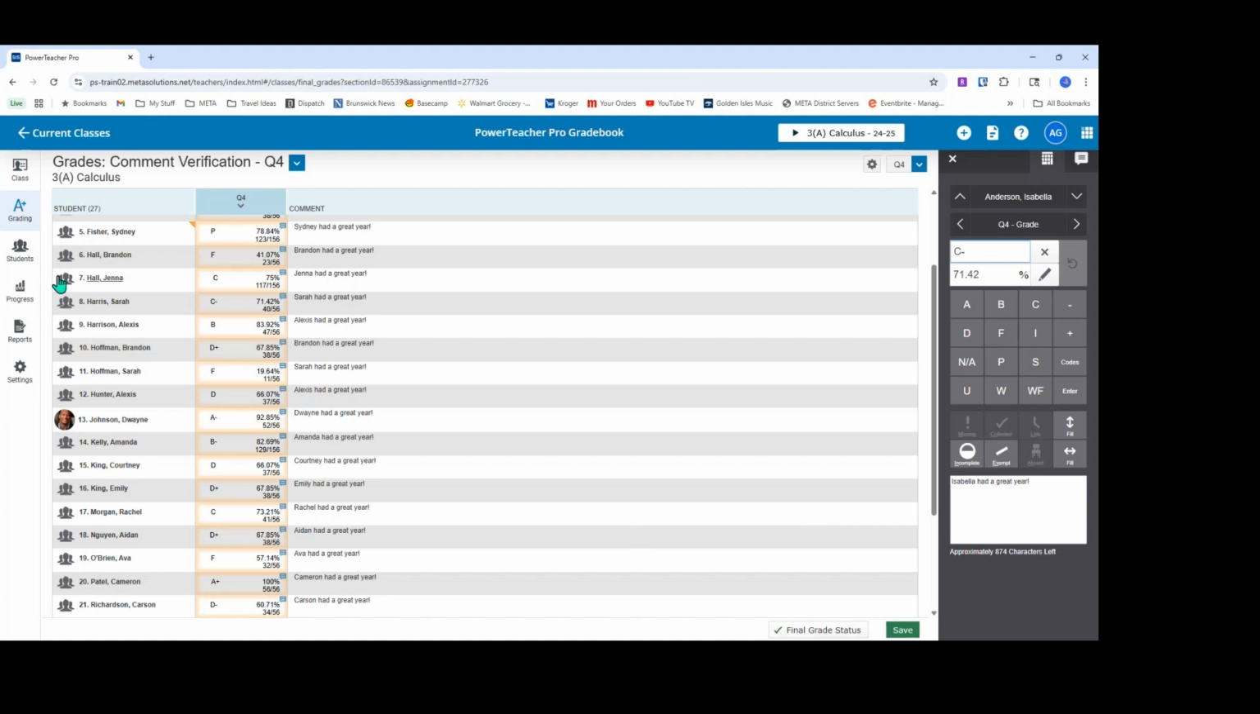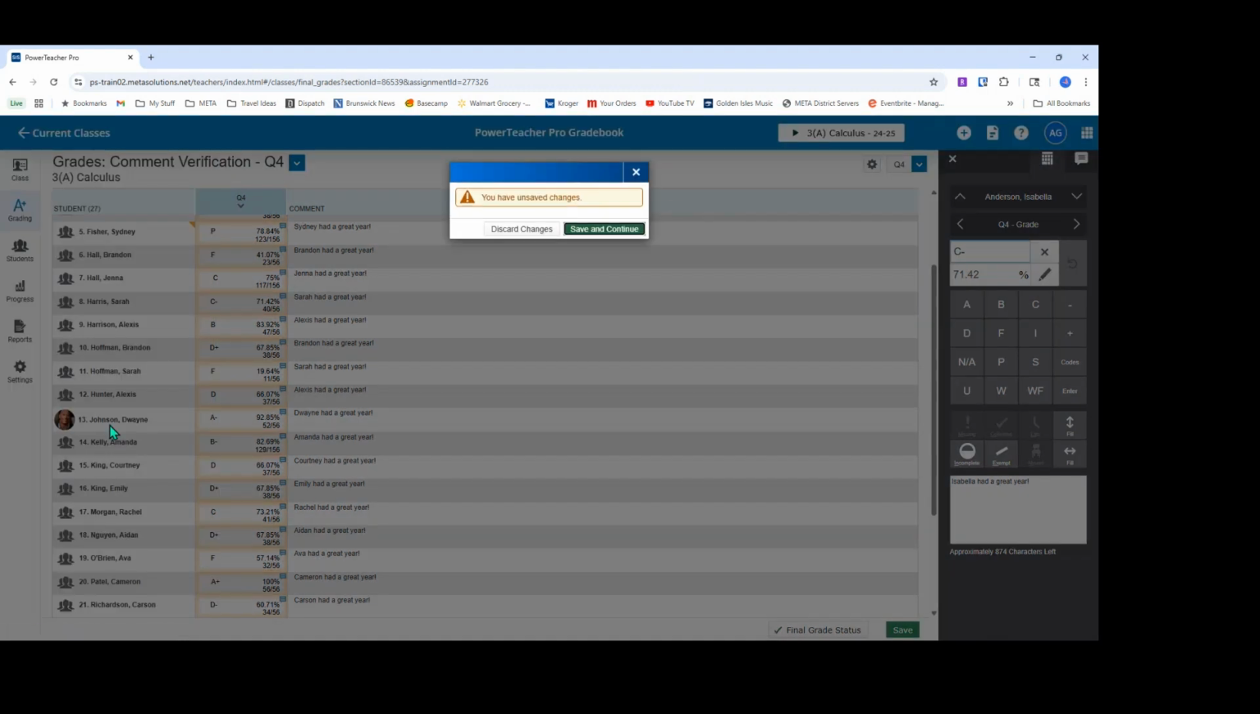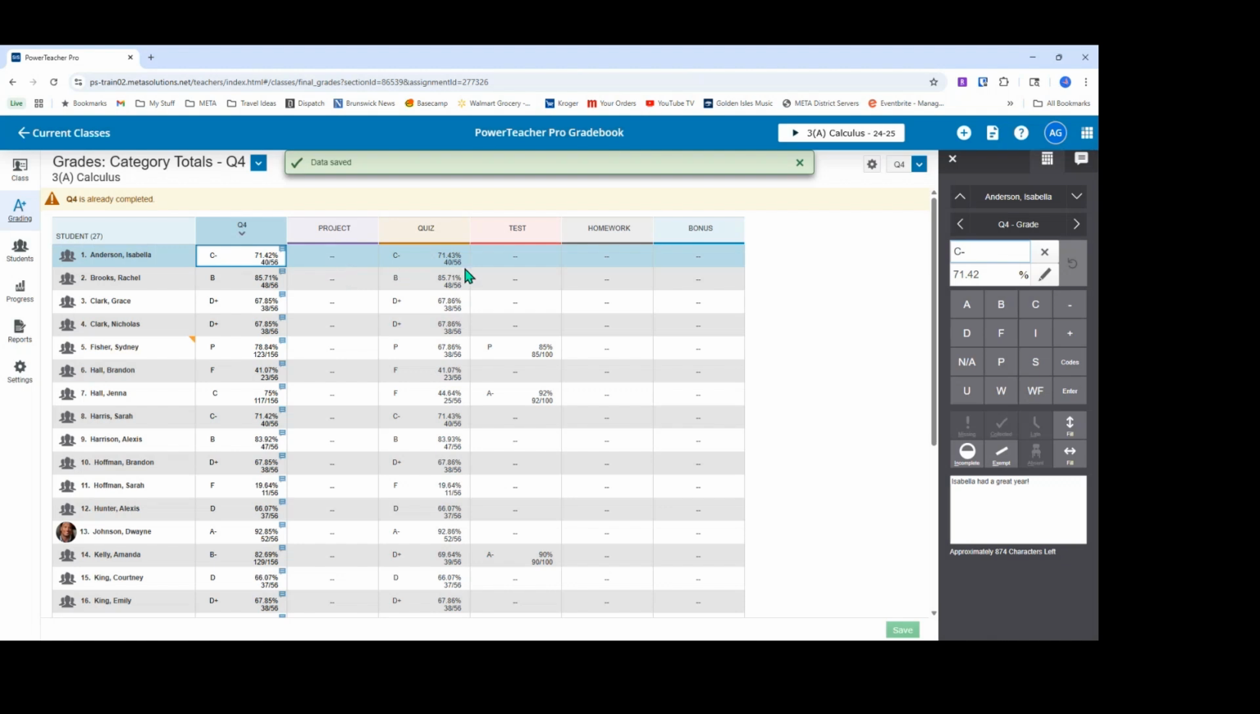But this final grade status will show on any of these screens here. So I don't have to just be on comment verification to do it. Okay, if I'm someone that does category totals, it's nice I can come in here and see my category totals. Again, if you changed your calculation to use categories and then you didn't put anything in the homework category, it will impact your calculation. So this is a nice way to check that.